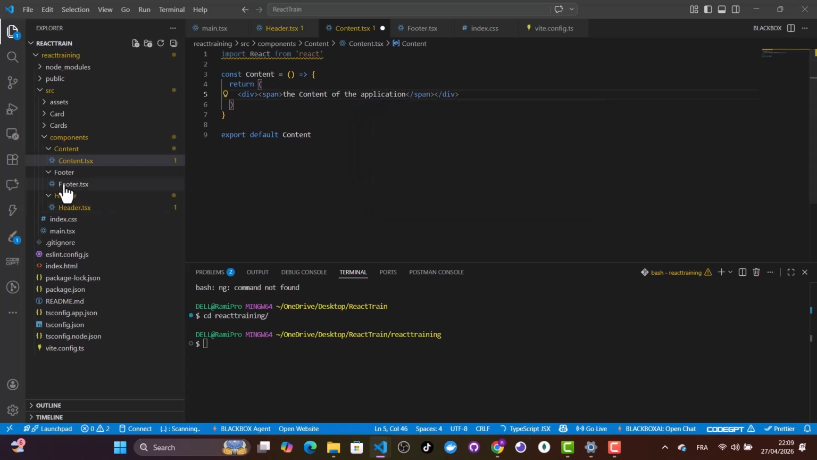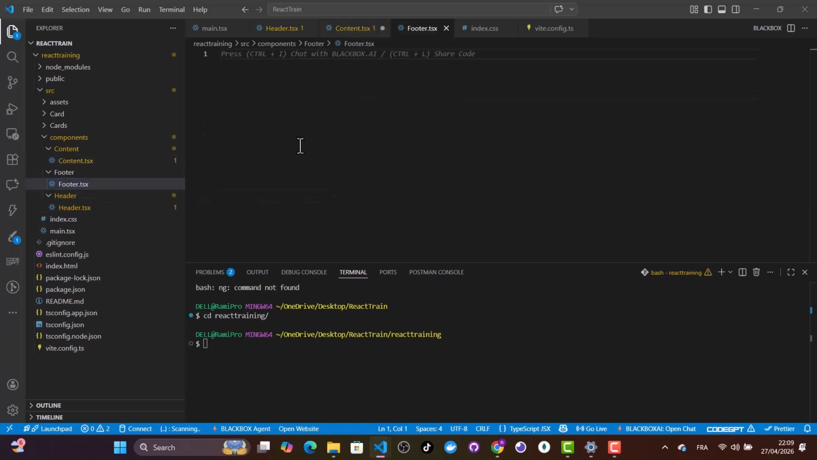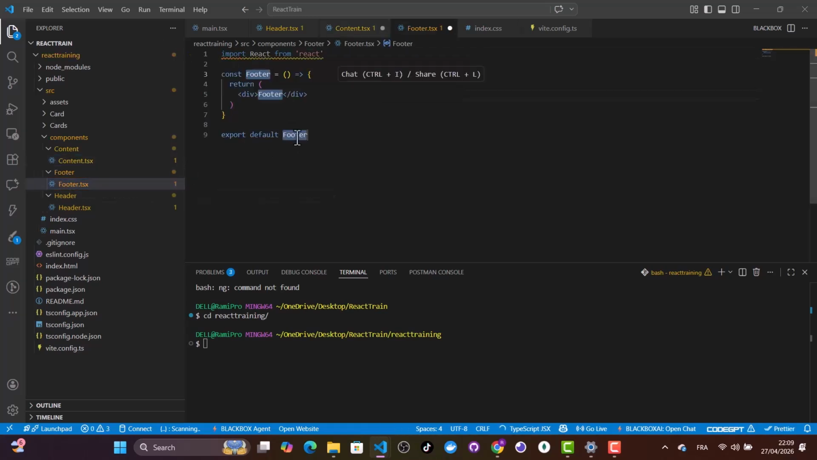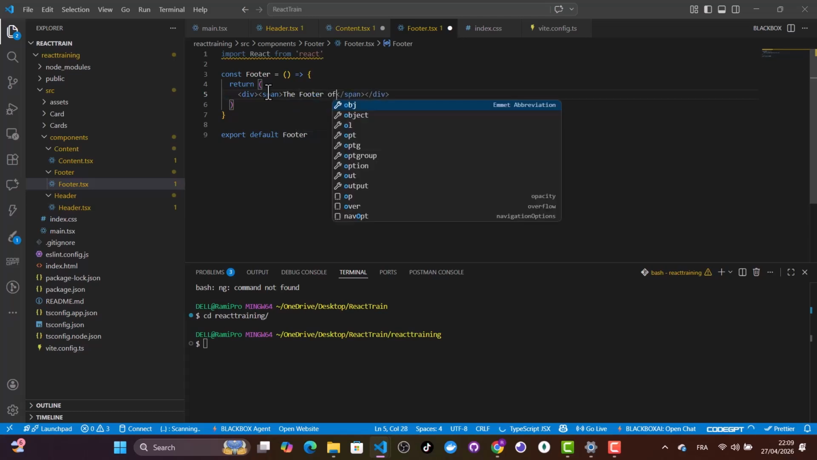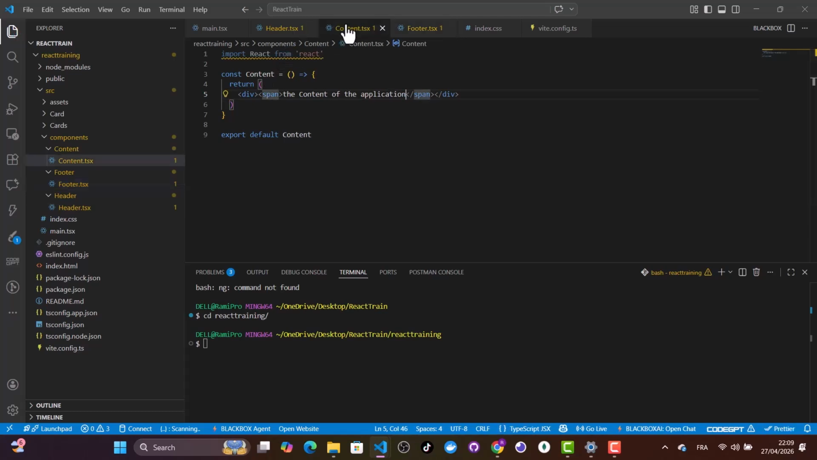We can use the snippet to create our component. Also, same, we create the span inside: the footer of the application. Can save and see together how it works. Okay, it's so simple. Let's return to the main folder.